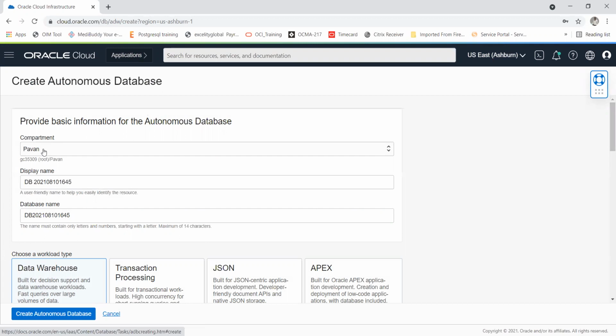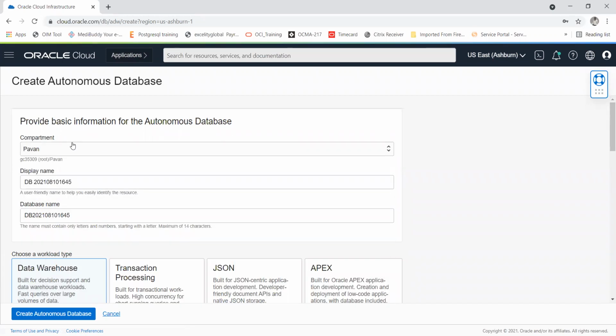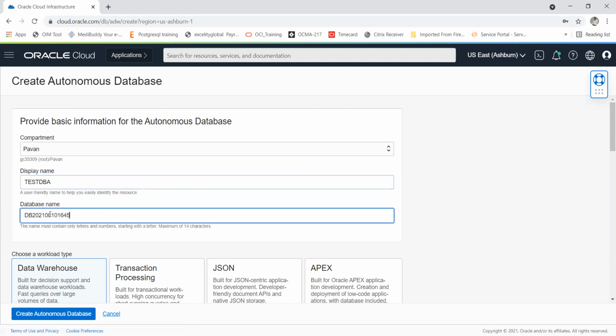Here it will give you the compartment name which you have access to by default. If you want to change the compartment name, you can click here and select the compartment you want. And here you give the database name, whichever you want. I am giving it as test DBA. The database name also I'm giving the same name, test DBA.